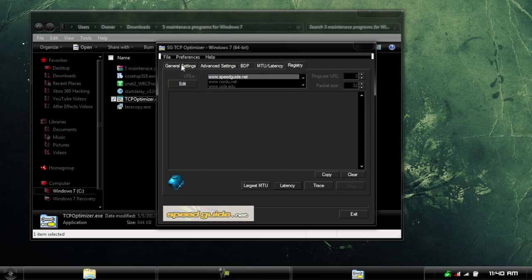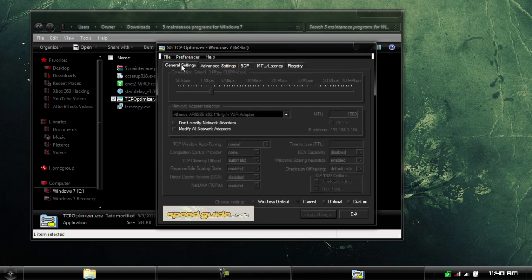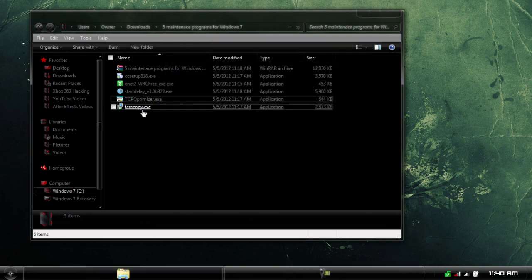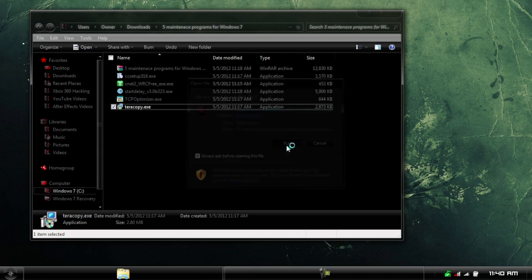So if you guys don't know what this program is or don't know how to use it, I'm not going to say you should really use it. You can go here and click one of these options, then hit apply if you want to change it a bit. Otherwise, just leave it. This program is one of the ones that I suggest not using if you don't know what you're doing. The last one is called TerraCopy.